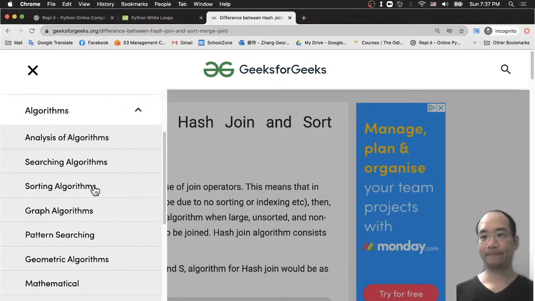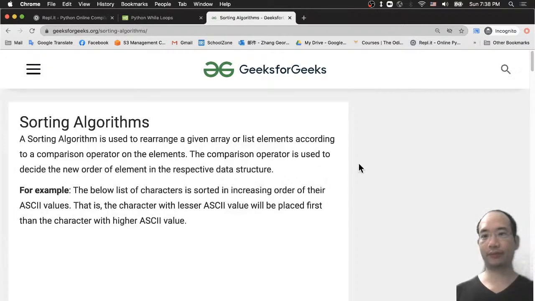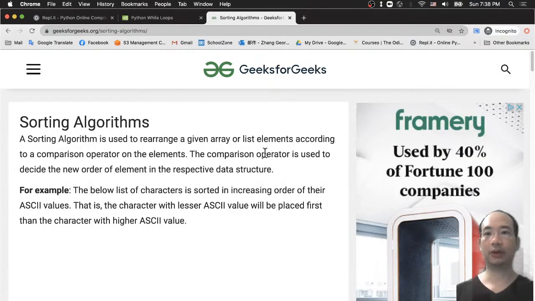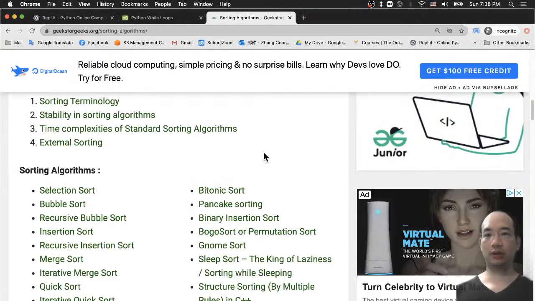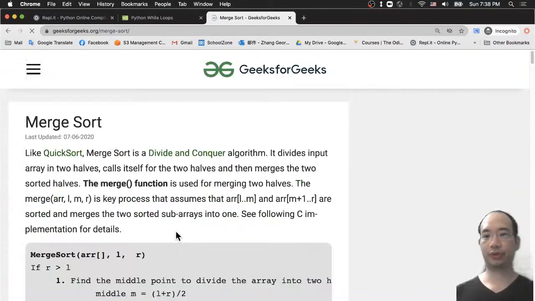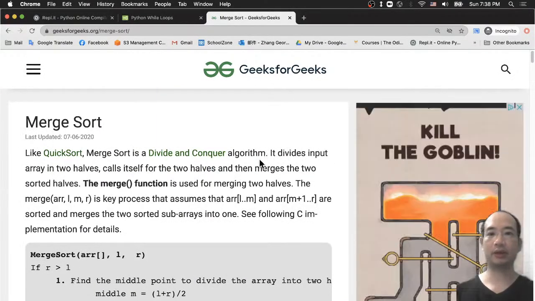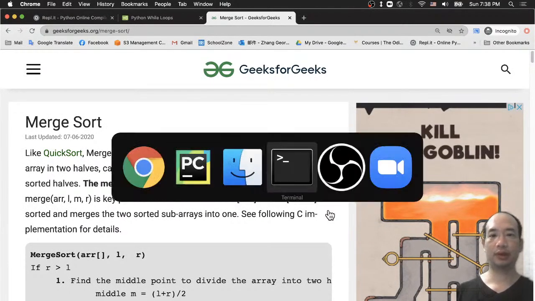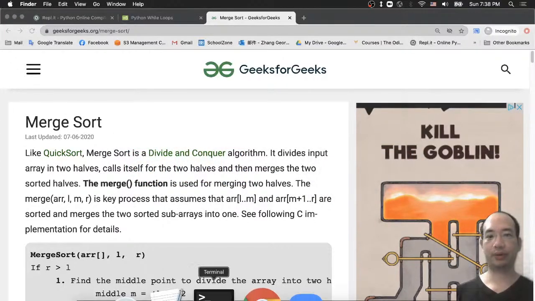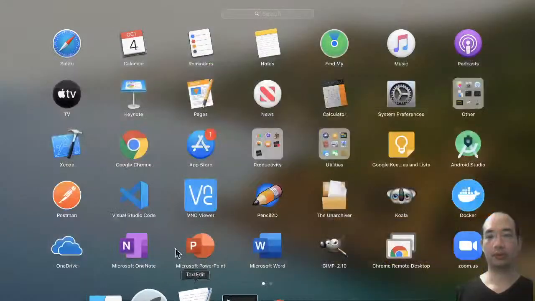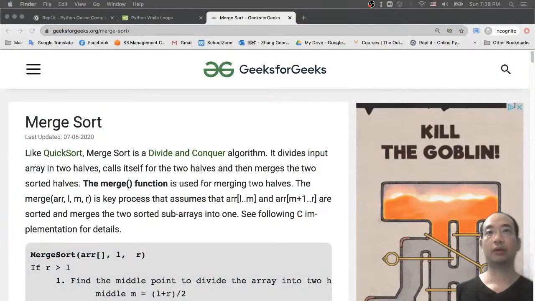Where's my sorting algorithm? In merge sort, merge sort. Sorry about that. So what merge sort is like that. Where's my Word document?